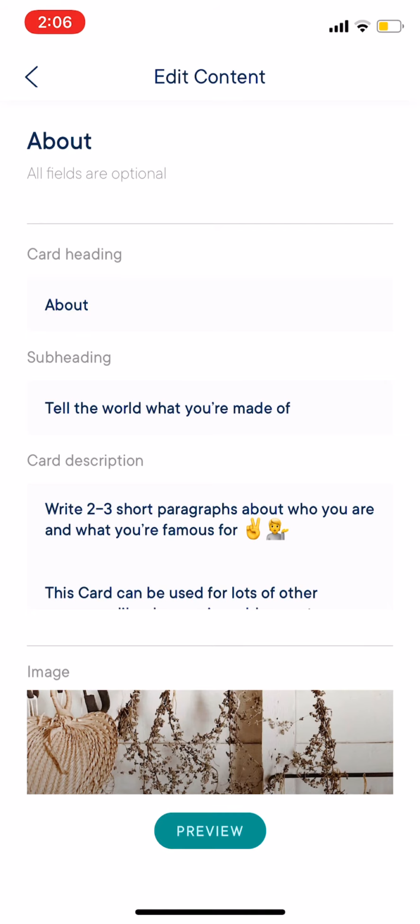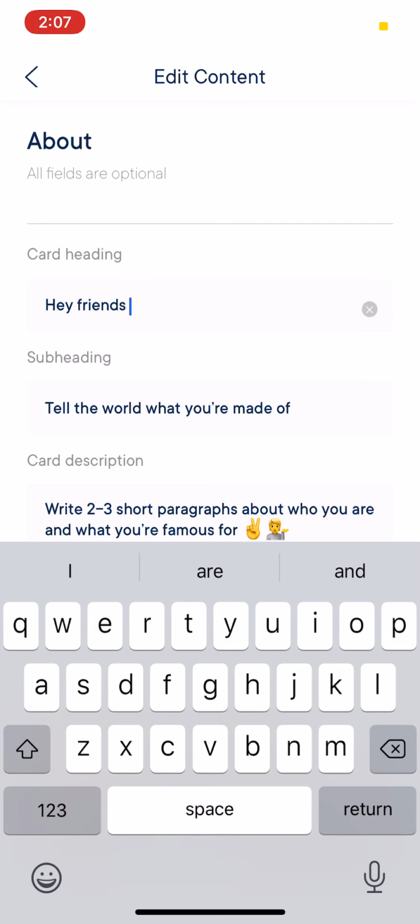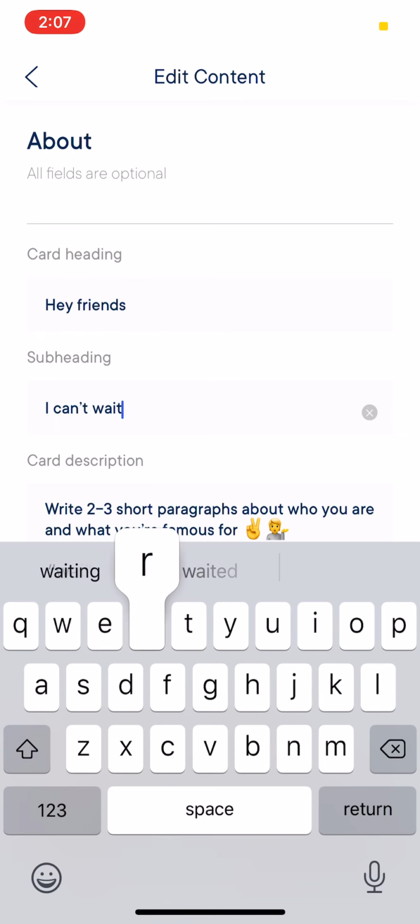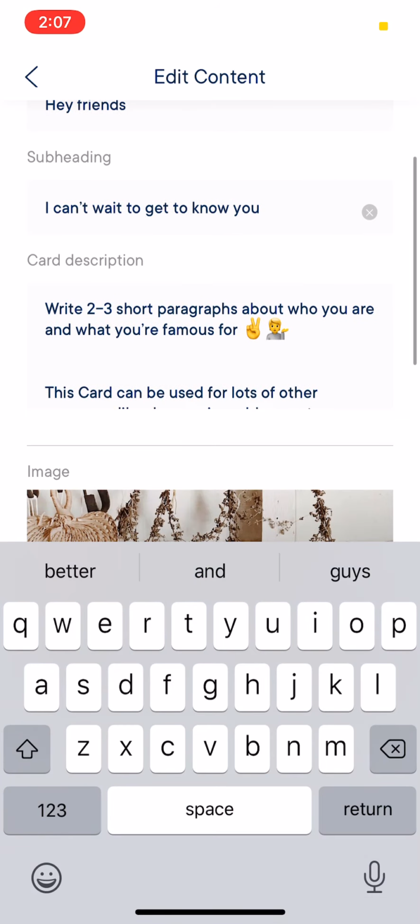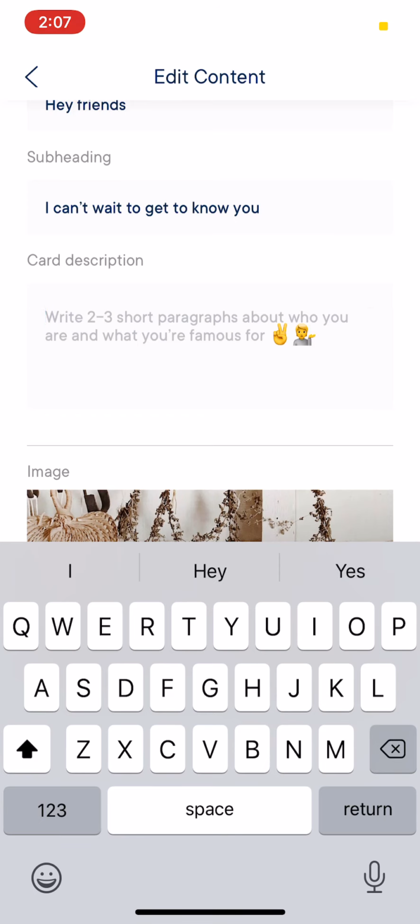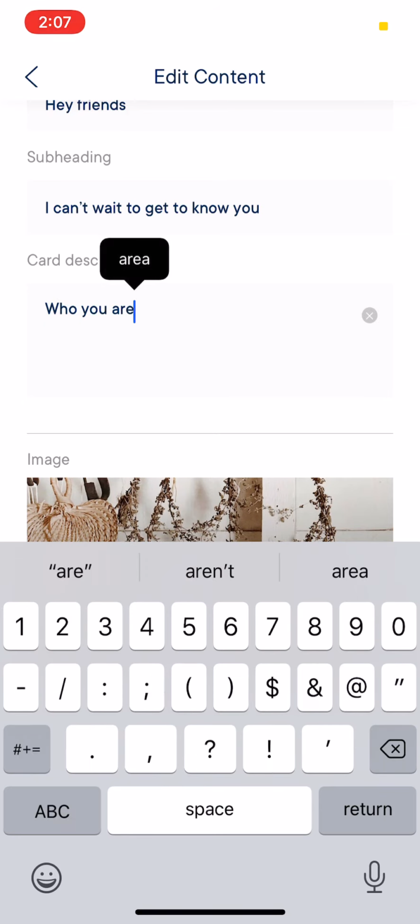Then you go in and you've got your heading. You would say something like, hey friends, I can't wait to get to know you. And then for my introduction, hit the little X. Write 2 to 3 short paragraphs about who you are and what you're famous for. Here you can just tell a little bit about yourself. You can list out anything you want to, but this is your snippet of who you are. So I'm just going to say who you are, and that's what you'd put there.